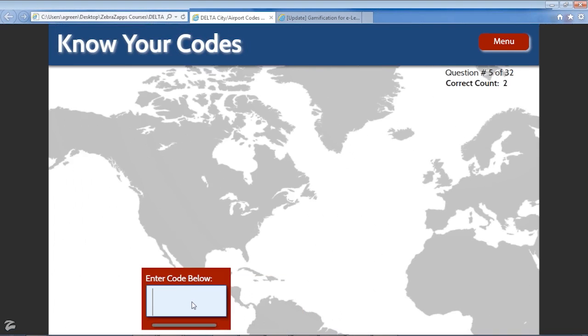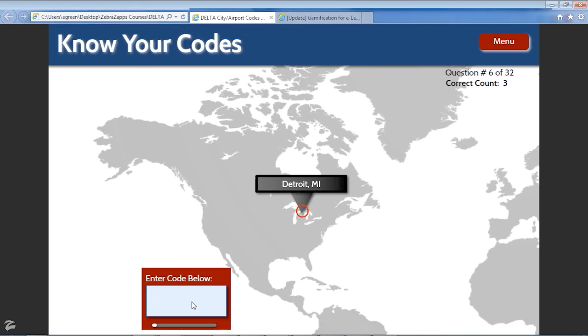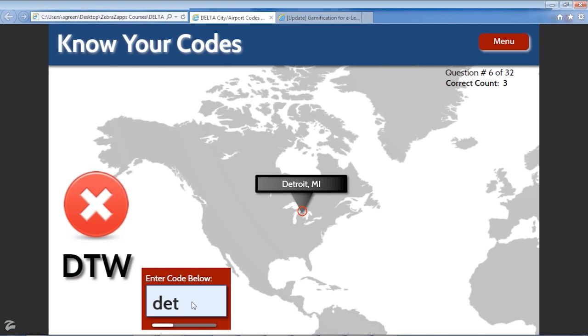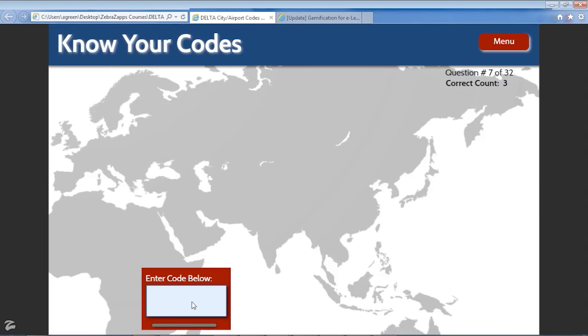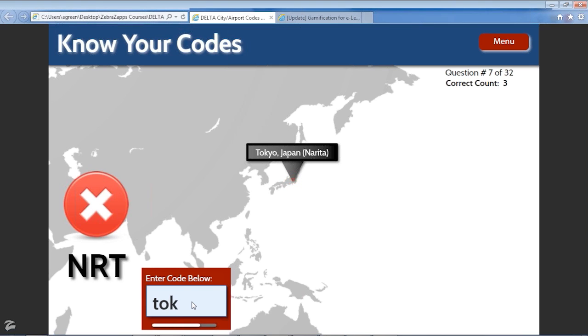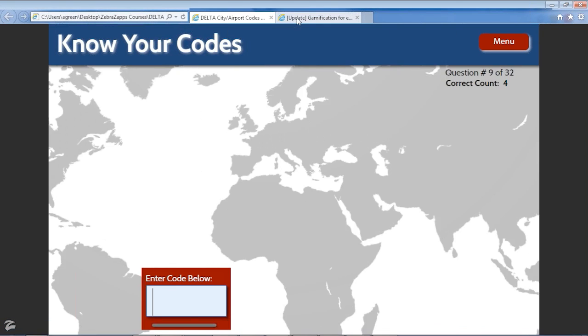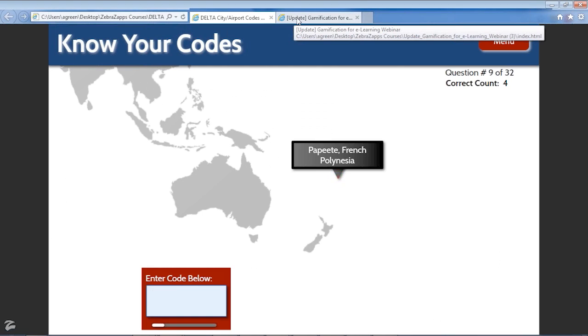Nope, CDG. So you can see that a lot of these are international, because we're not just talking about folks that send things through the United States. This is an international game. There are international areas throughout the entire world where Delta Cargo serves. Atlanta, I know that one, ATL. So I'm going to go ahead and stop now and go back to the presentation.